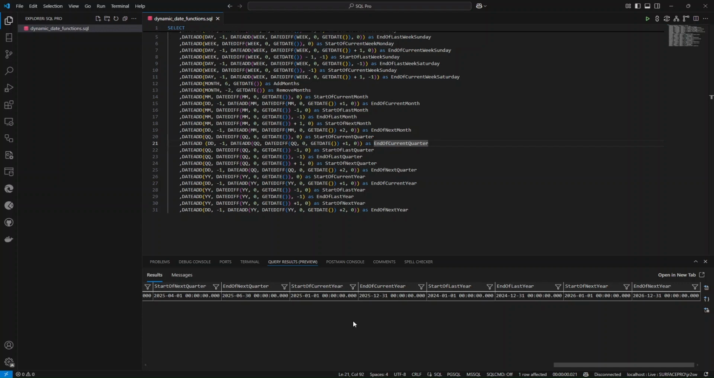Okay, the final step is the year window. So there's a window of time where maybe you want to look at the current year to the end of the year, or you want to look at previous year performance, and you can do that through all of these functions that are right here.